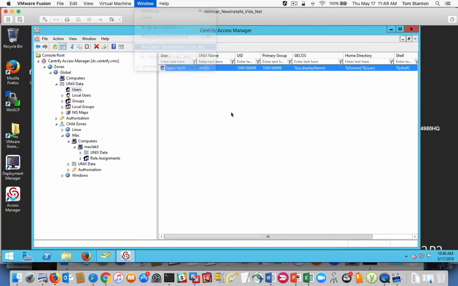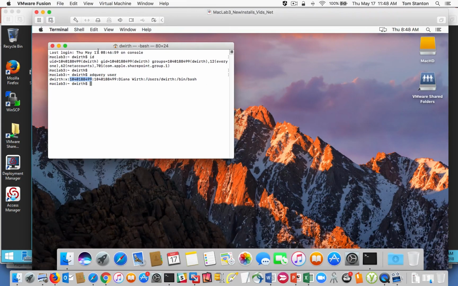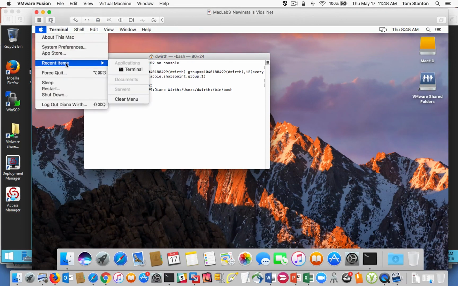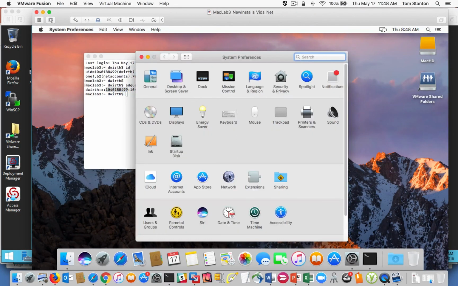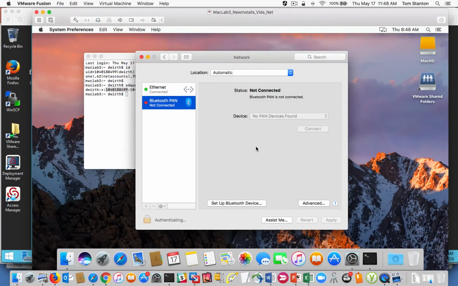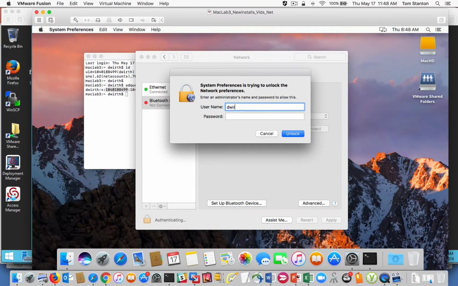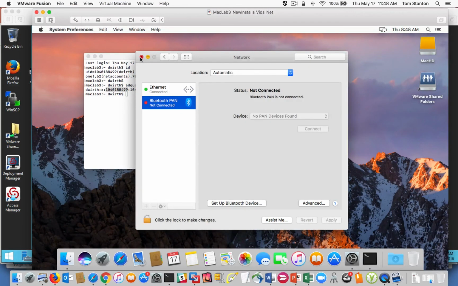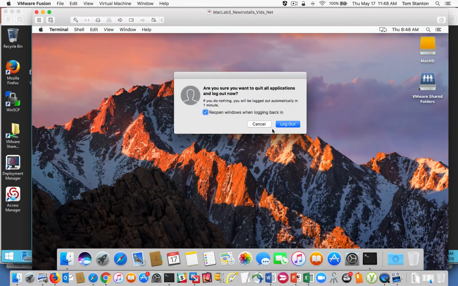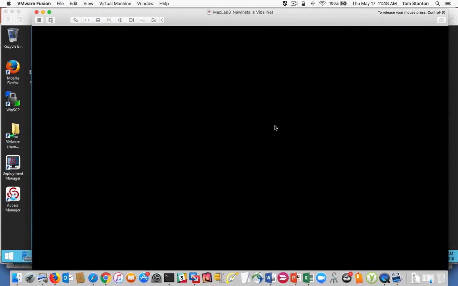Let me go back to here, and let me just show you one more thing. Diana Worth is a regular user, not an admin. So if I go to System Preferences and try to do something like go to Network, you'll notice I can't change anything. This person does not have the rights. So we add them as a regular user. This way you can get rid of local admins for all your Mac people. But I do want to show you some things, so let me log out as Diana Worth and log back in as my local admin.